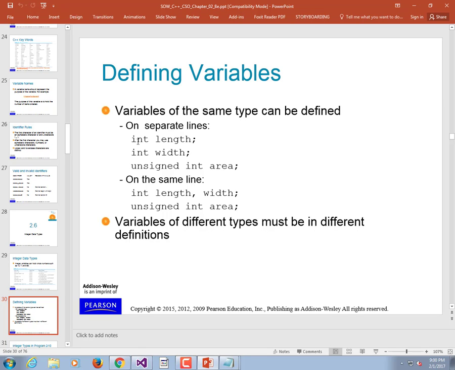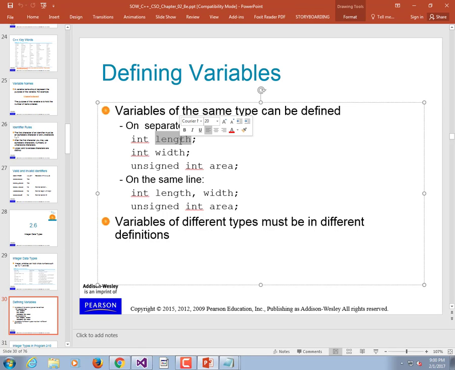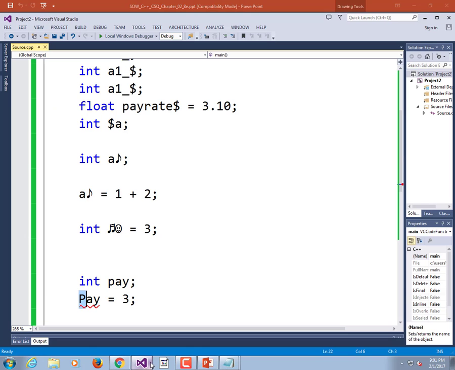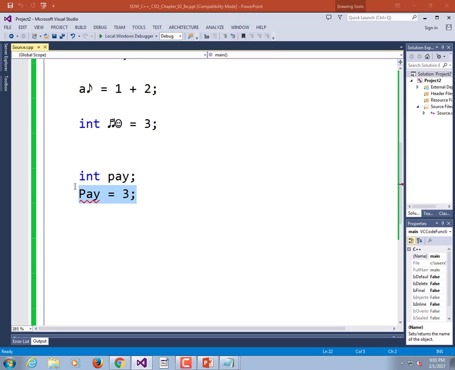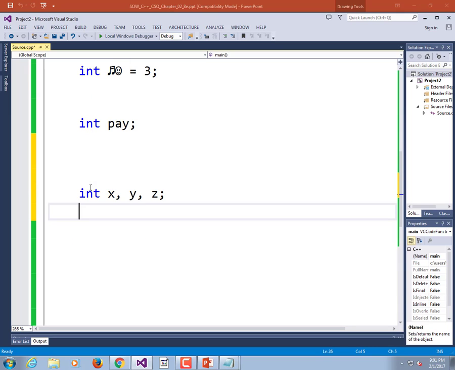Okay, so we know how to define variables. You give it a type, you give it a name. If it's got a special property like unsigned, you put that in front of the type. You can define more than one variable on the same line, though. I could go in here and type int x, y, and z. That creates 3 variables all of the same type. But they have to all be the same type.